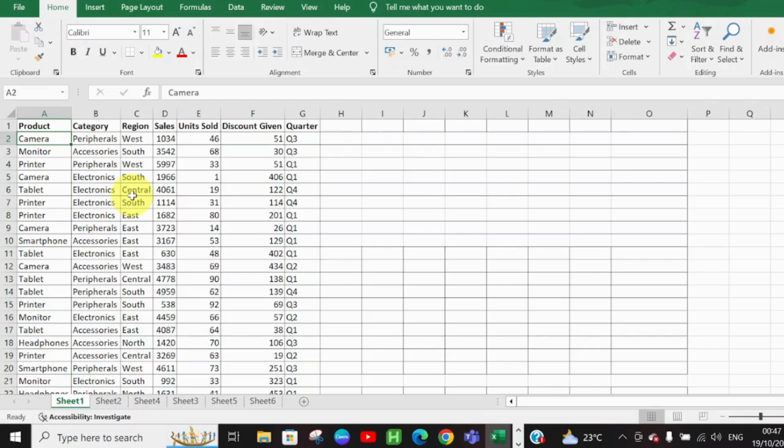Now the data on my screen comprises about 7 columns, which are product, category, region, sales, units sold, discount given, and quarter. We'll be starting with the filtering.